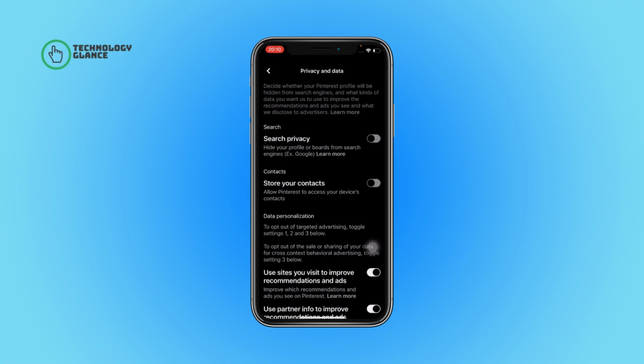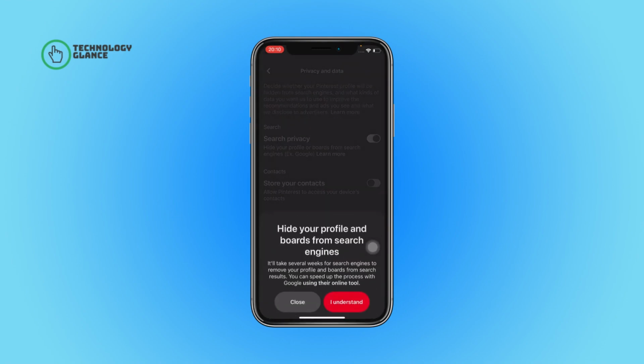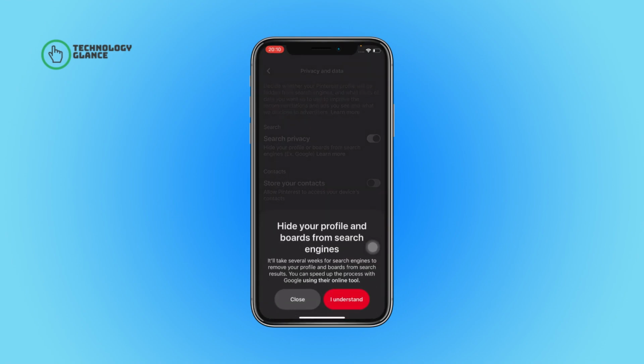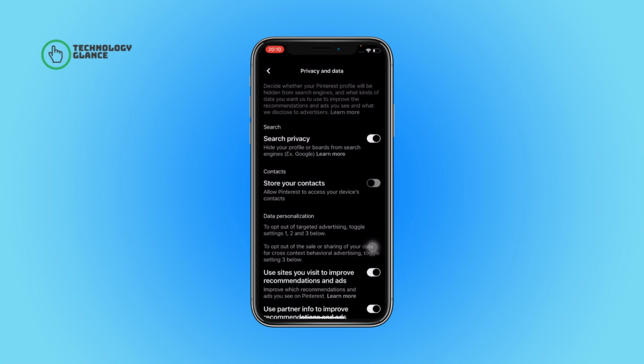Here, you will see a toggle on button beside the Search Privacy. Toggle on the button. Tap on the I understand button. And that's it. This is how you can hide your Pinterest profile or both from search engines.